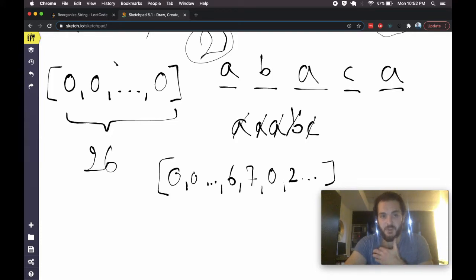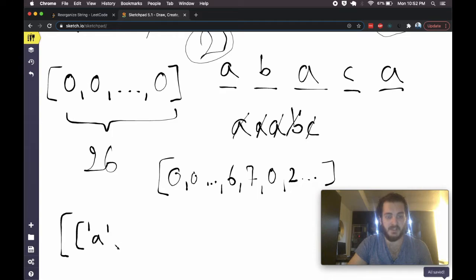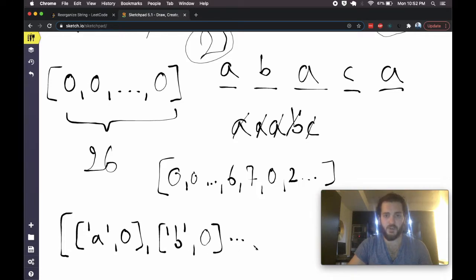The simple solution to this, at least the one that I ran with, was to store the characters. So let me say this is character A and its frequency is 0. This is character B and its frequency is also 0, and so on and so forth until I get to Z. Its frequency is also 0 for now.